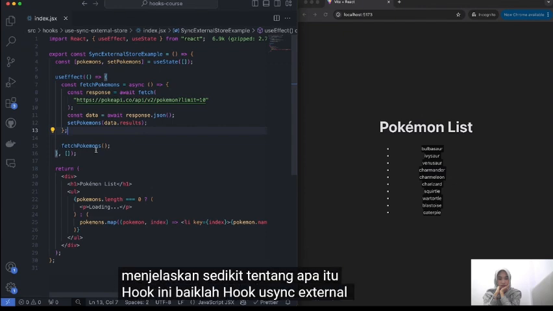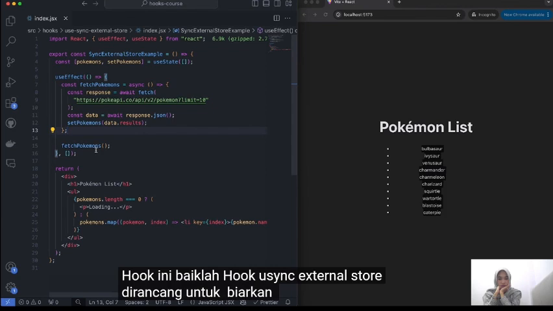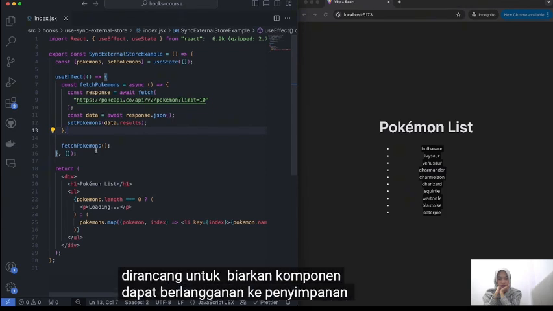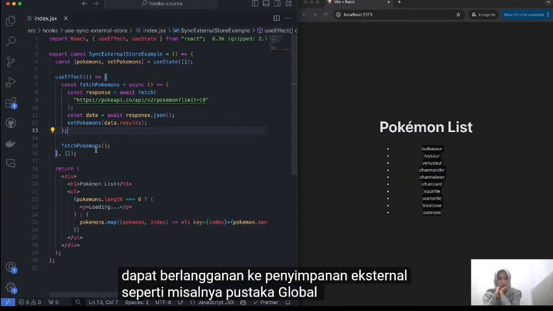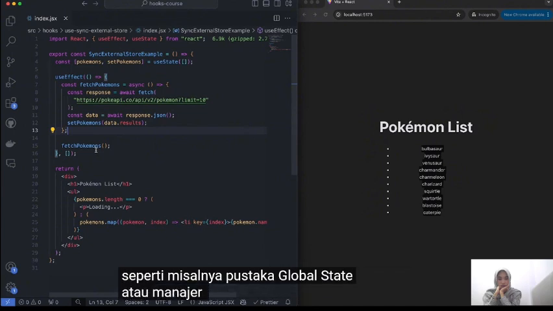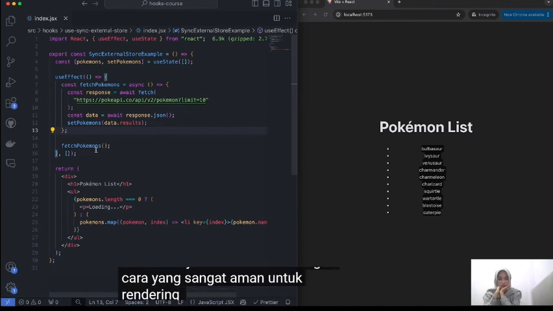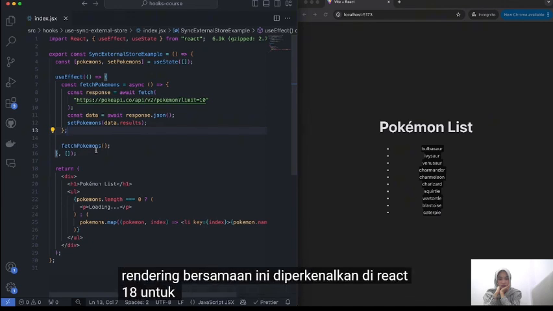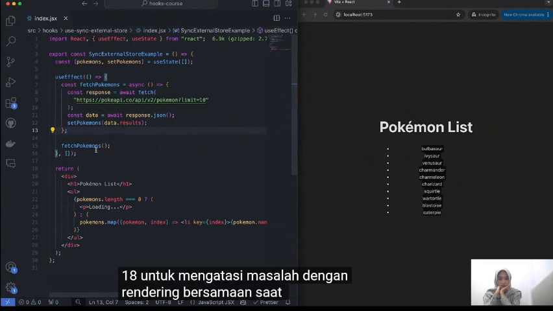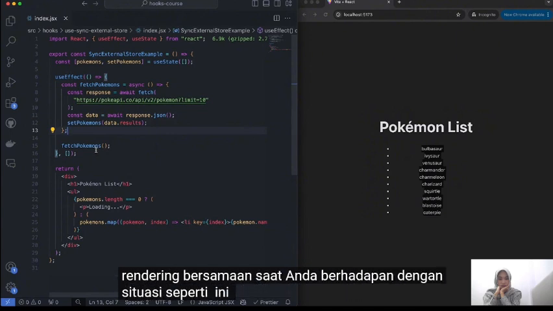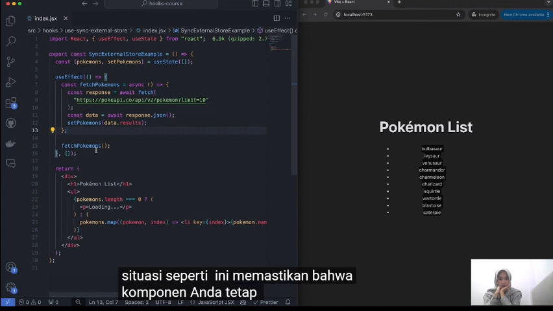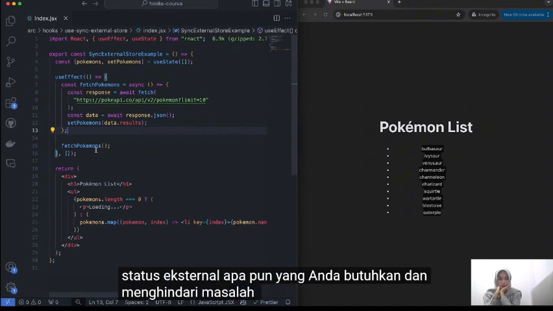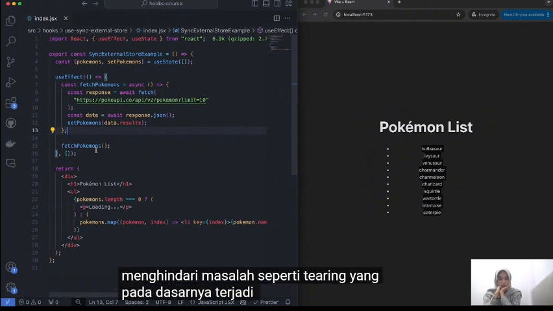The useSyncExternalStore hook is designed to let components subscribe to external stores, like for example global state libraries or custom state managers, in a way that's very safe for concurrent rendering. This was introduced in React 18 to solve issues with concurrent rendering in situations like this. It ensures that your component stays in sync with whatever external state you need, and it avoids issues like tearing, which is basically when your rendering is inconsistent during updates.